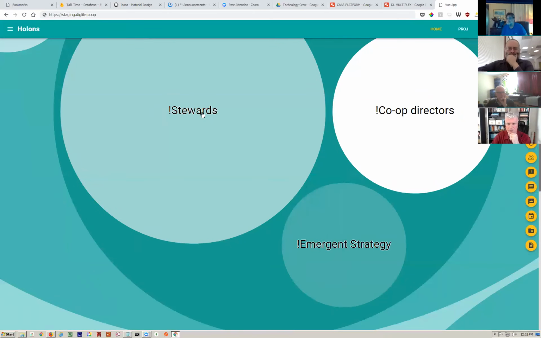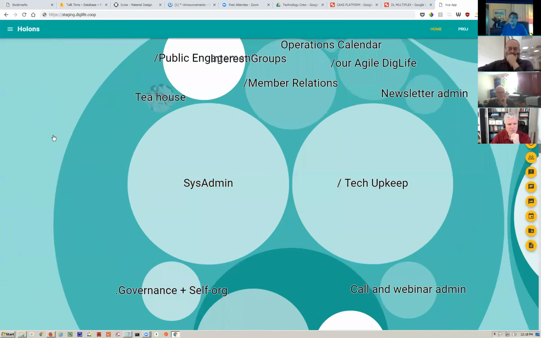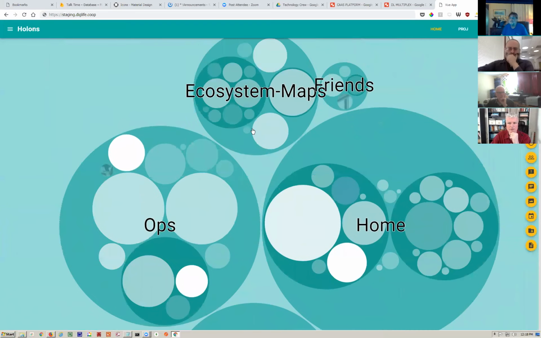So stewards channels here, directors and emerging strategy stuff. So that's the overall navigation of the Holonomic chart. Notice there are two things actually put into this chart now. One is the size of the circle, which gives an indication of how many posts or conversations are happening in that particular channel. And the second one is the fading in and out of these circles.